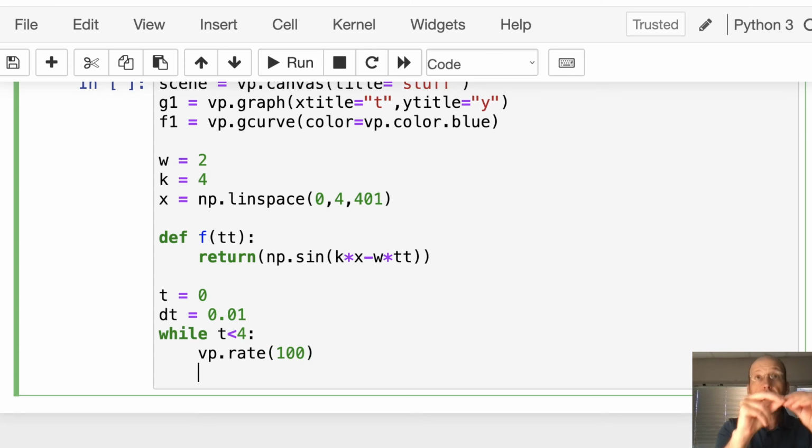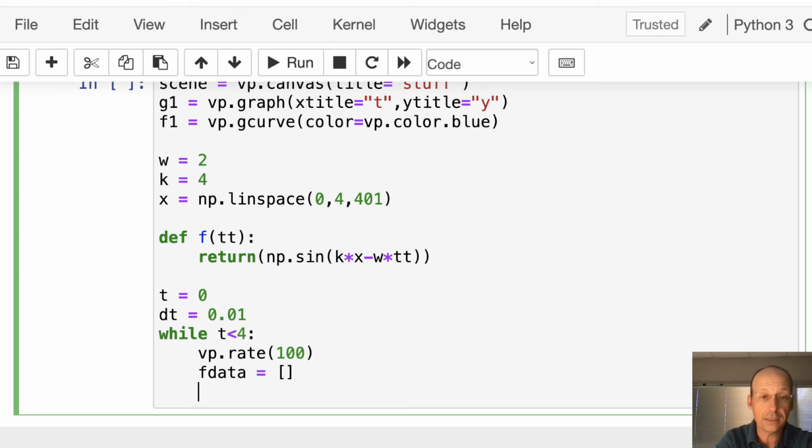Now to make an animated graph, what I'm going to do is make a whole graph all at once and then do it again. So I need to start off with an empty list. I'll call it fdata equals an empty list. And now I need to go through and generate all my x values and add them to that list for this particular value of time.